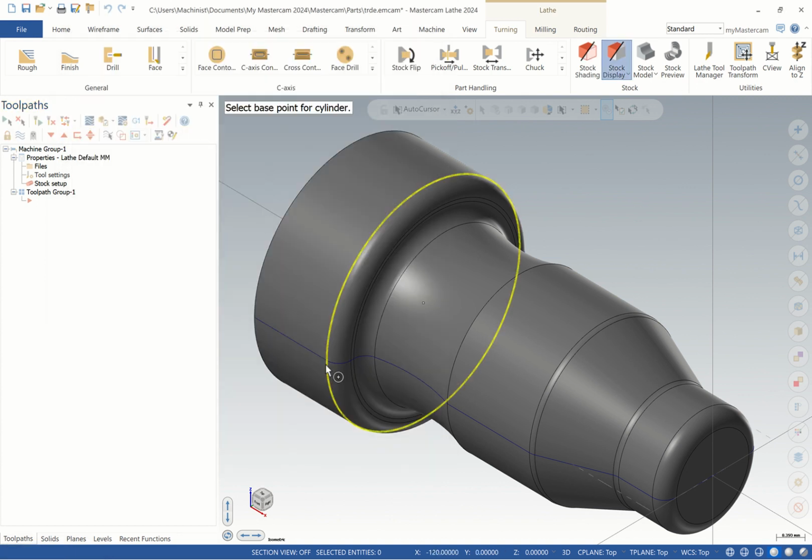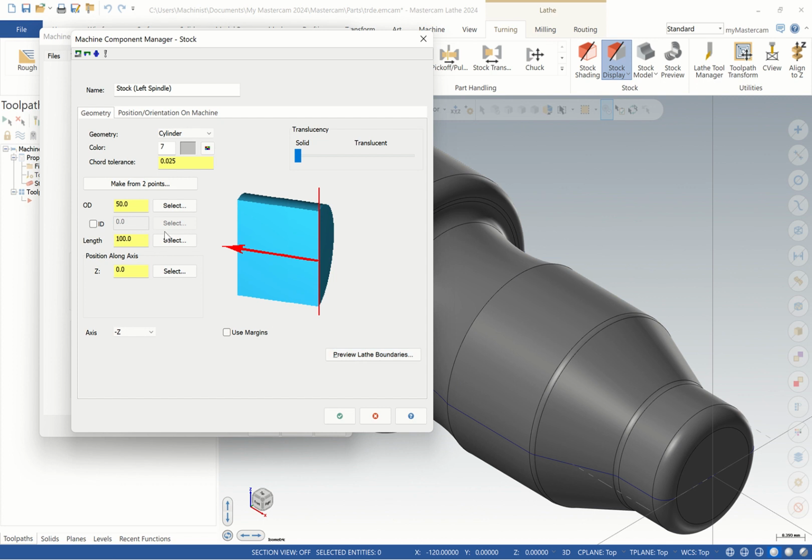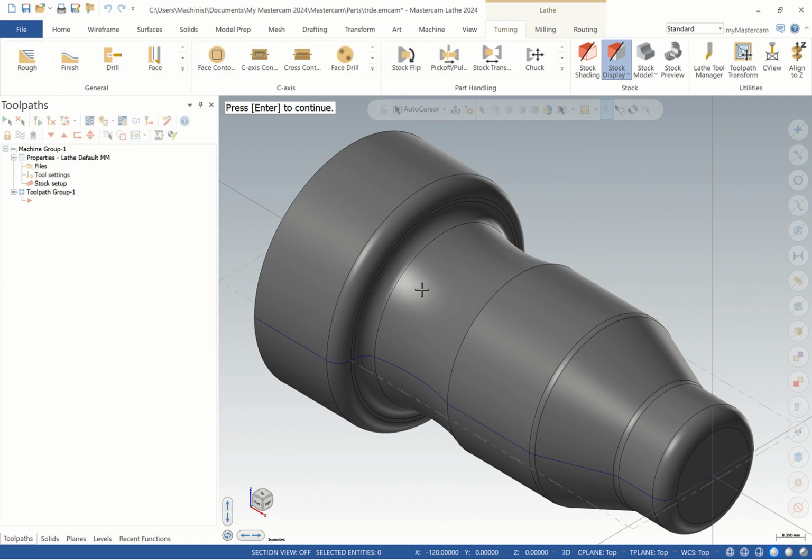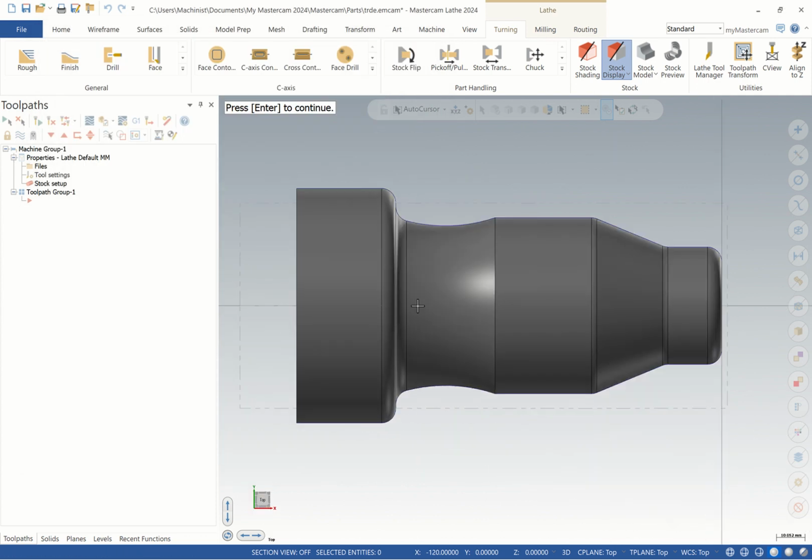We can take a single measurement here. OD is basically 50. Yes. For the length, say from 120. Then the margins: I'm measuring 2 millimeter for facing, and 10 millimeter for the stock. The positive side of X and the negative side of X, then the length is 50, and do a preview. We can do a preview. See, the stock is already inside, which means that our stock is less.